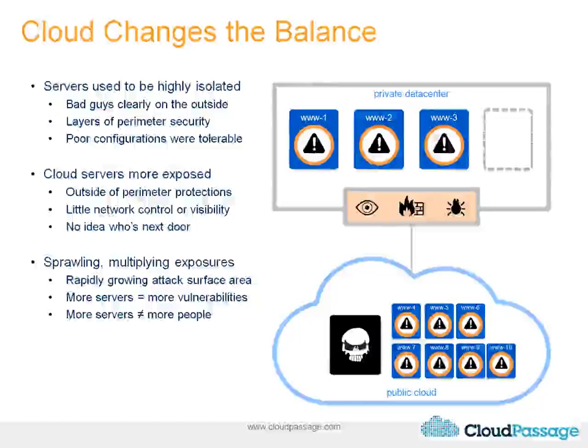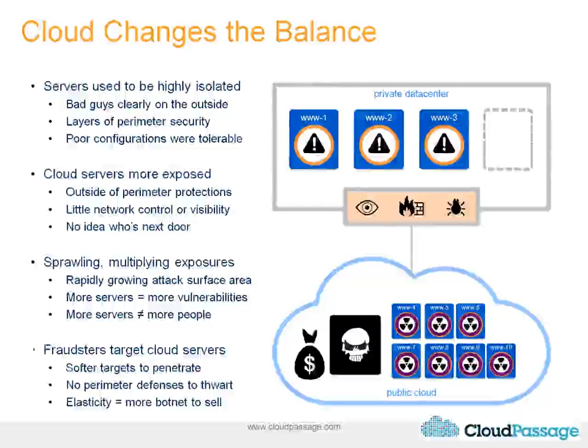And again, fraudsters know this, and they seek out cloud server implementations because, again, they're easier to compromise. The challenge for you as a cloud server owner is more servers does not equal more people. So this really becomes an automation problem, which is exactly where CloudPassage and RightScale bring a lot of value to the table for organizations that are running large-scale cloud environments. And then moving to the final slide in this sequence, this is what the fraudsters know. So they do seek out cloud environments quite specifically.